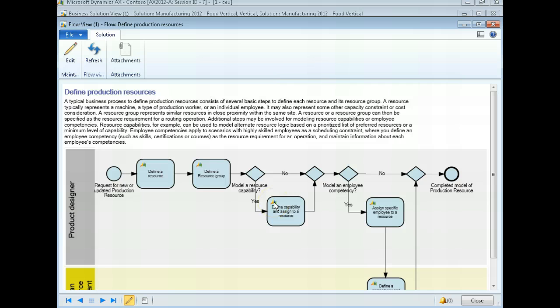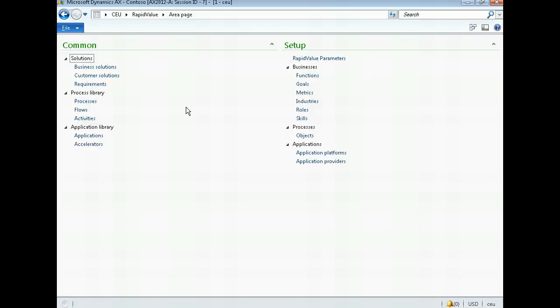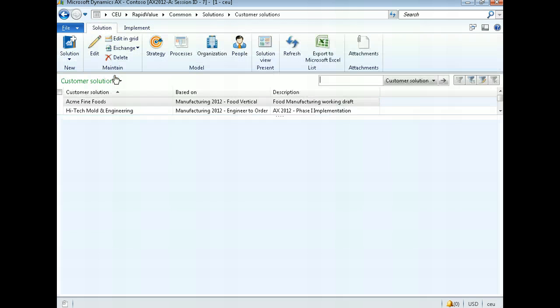This structure allows you to view all processes and see where and how to perform each task. There are over 100 business process workflows in the food manufacturing content, including both operations and accounting workflows. Now that we've seen standard content, let's take a look at how you can use that content to start and manage your implementation. Click on the Customer Solutions menu item in the RapidValue menu.